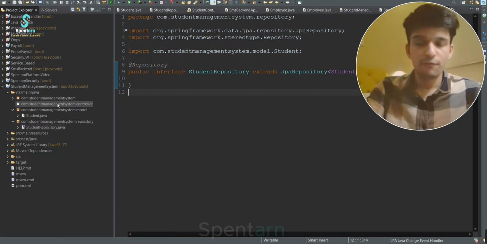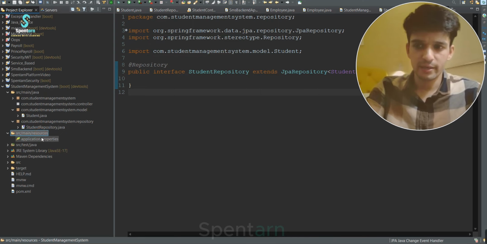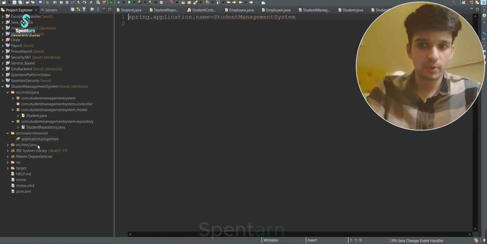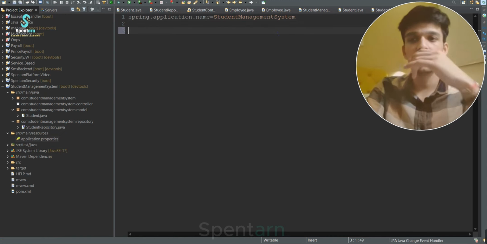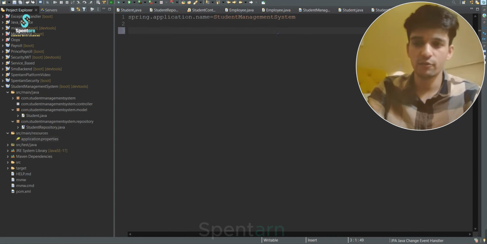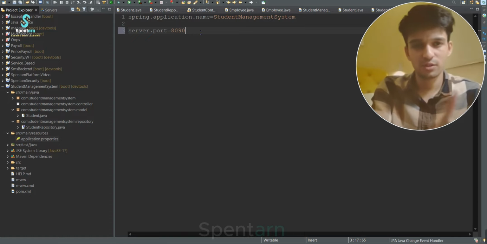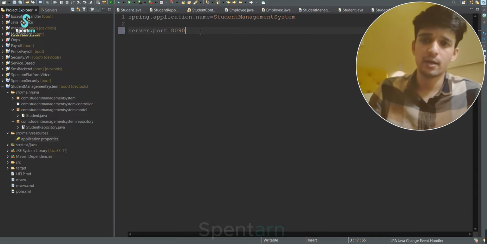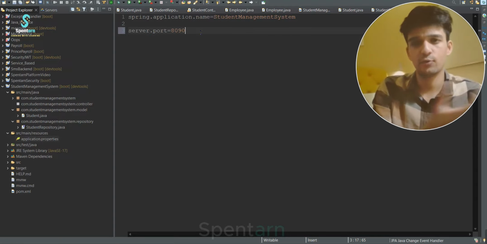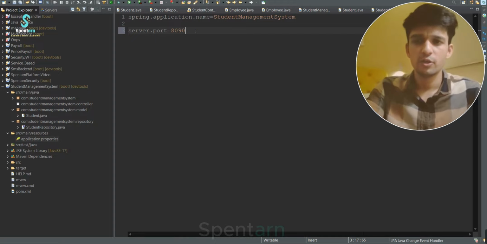Now before going further to the controller layer, I just want to set up the properties, which I was talking about. The important thing is when I was speaking about the port, by default it is port 8080. It's server.port. You have to mention server.port equals 8090, and that particular port will get changed from 8080 to 8090, or whatever port you want to give. At this moment, I want it to be the default, which is 8080.